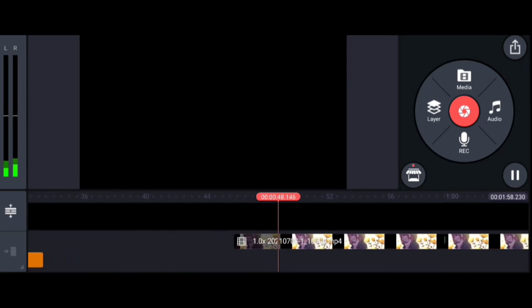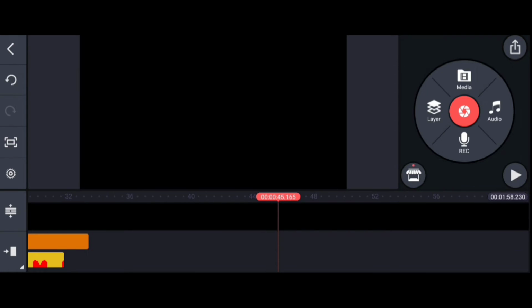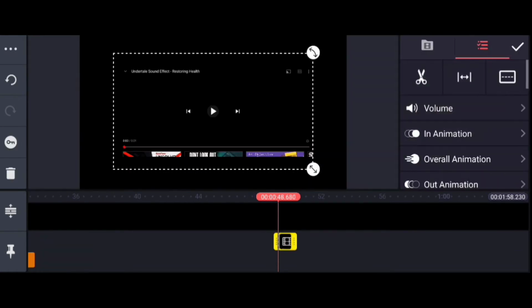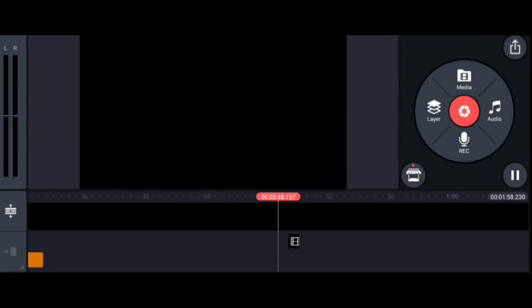And basically, if you don't know how to do that, you just go to the layer button, go to KineMaster Capture or Export or whatever it says, or the name of your recording app. Mine's Mobizen or Mobizen, so yeah.